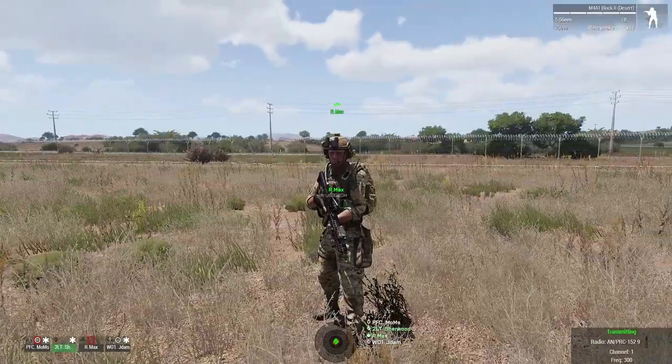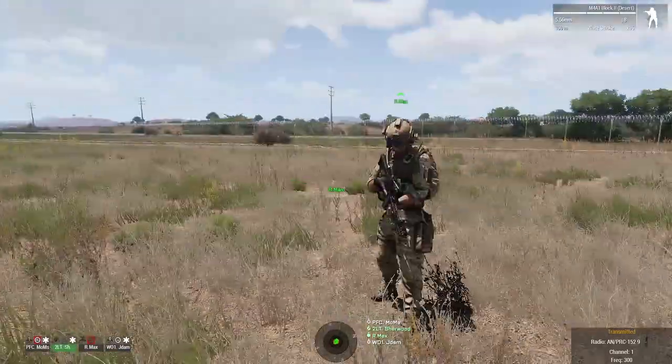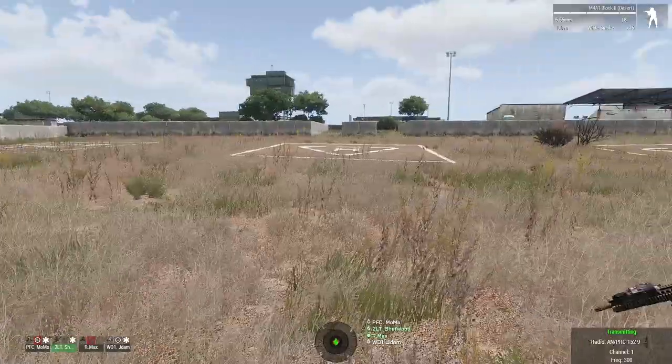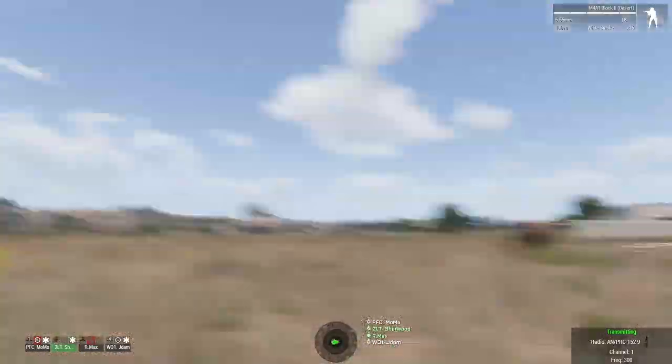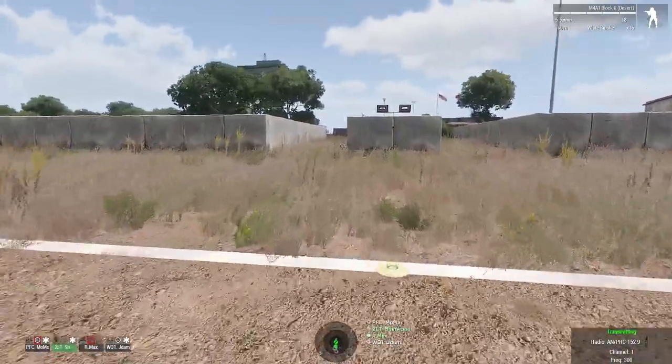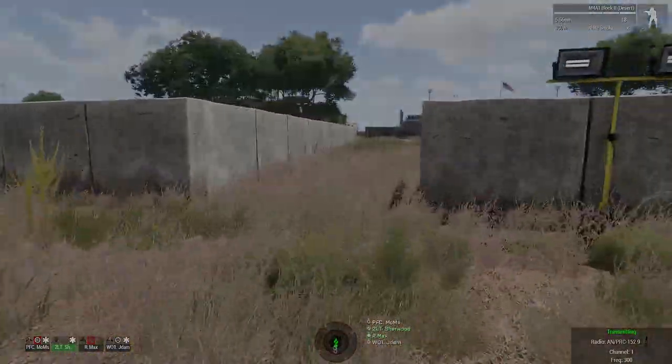That's clear. All right, any questions on this first phase? No. All right, let's go ahead and head over to the base over here, and we'll get transported over to the close combat area, the CQB area, and we'll do the rest of the CQB training there.